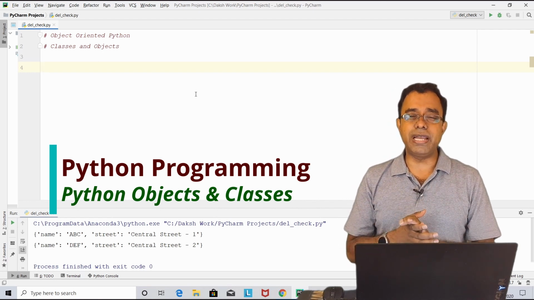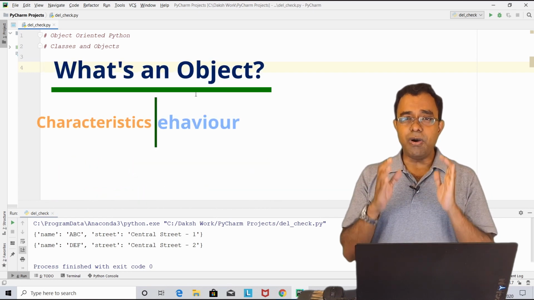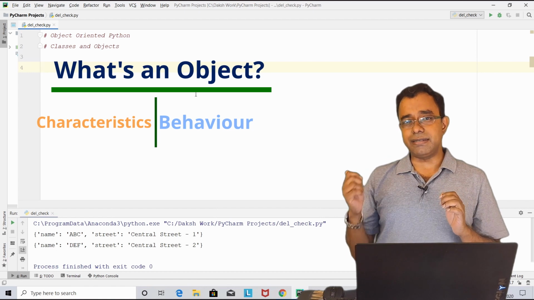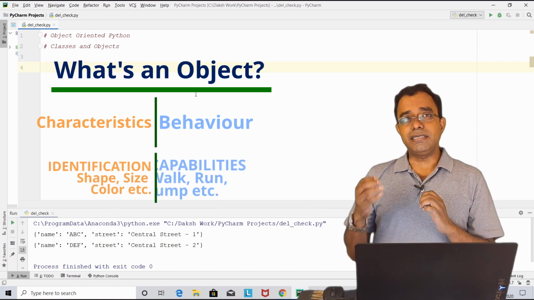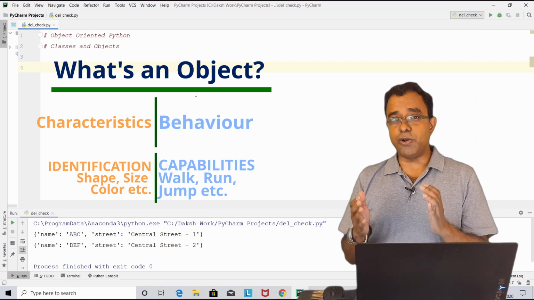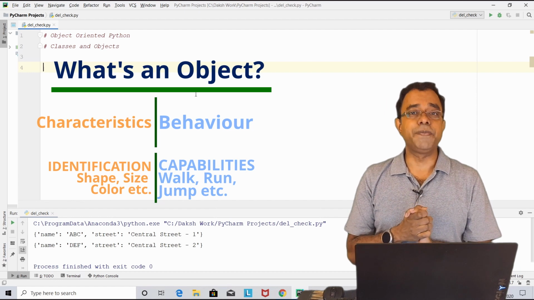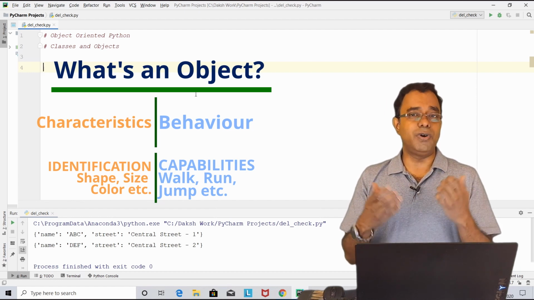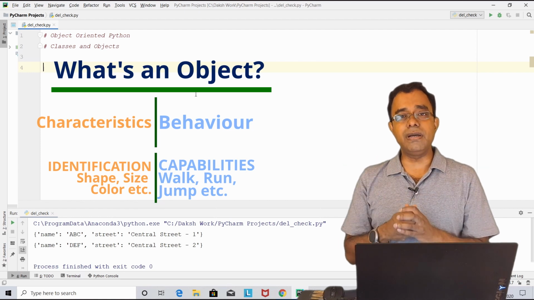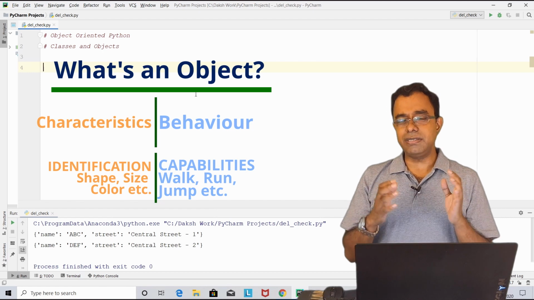But before we go ahead, just a quick refresher on what is an object. An object consists of characteristics and behavior. Characteristic means the things using which we identify an object. Behavior means what all that object is capable of. For example, you can identify me by my name or maybe how I look, and my behavior will be that I create YouTube videos or something like that.